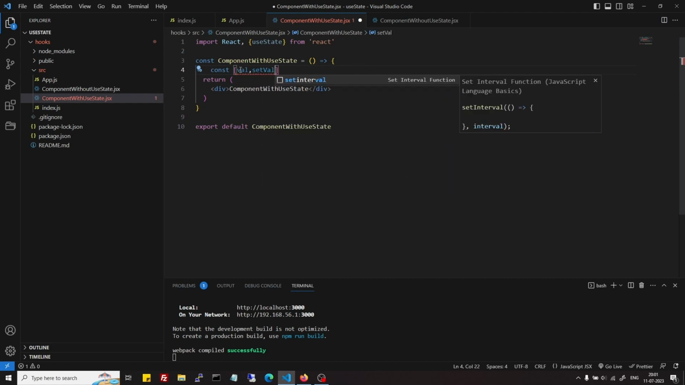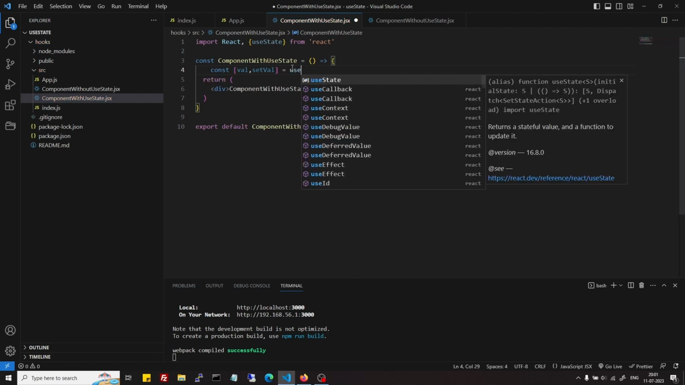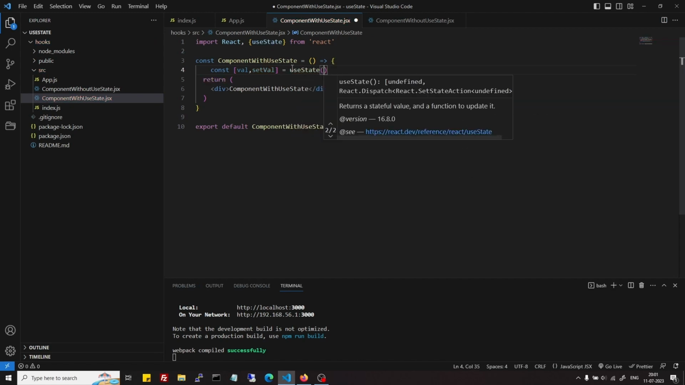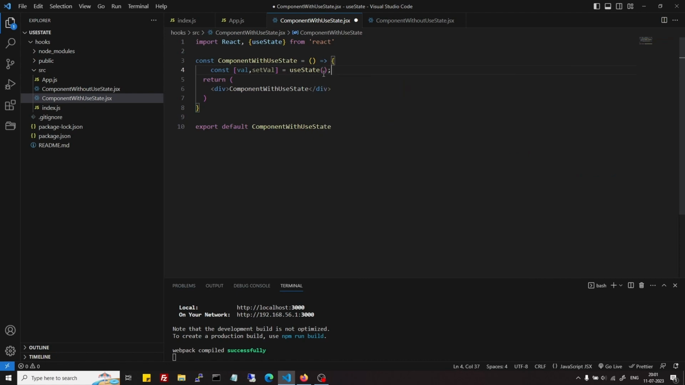It's not necessary to write val and setVal or myVariable and setMyVariable. We can write x and y also, that will work, but if you are writing big code, it's good to follow some convention. So I will write useState, and then in useState I will pass the initial value, what initial value I want to be assigned to this variable val. So I want to assign it 3.